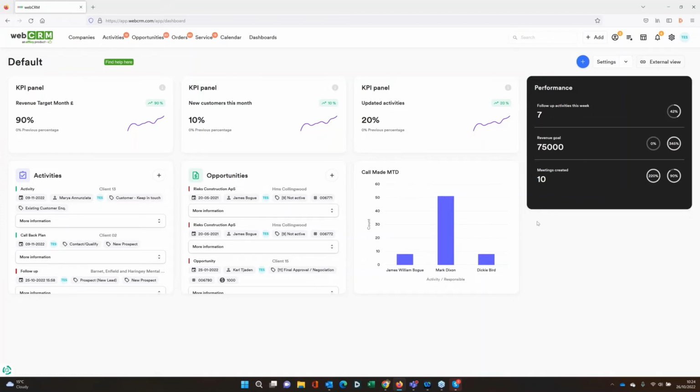Right, so we're now into the report panel. I've got one here, calls made. That should be calls made month to date, but there you go. And a nice little graph. Let's see how that's made up. Again, if I click on settings.